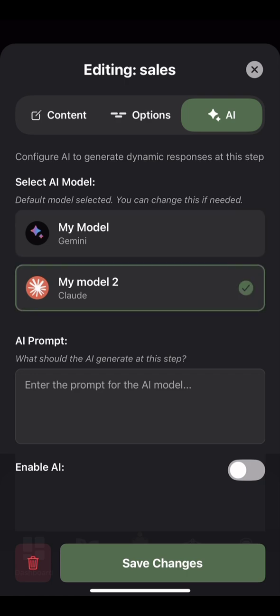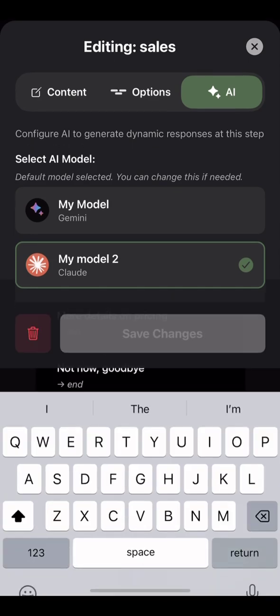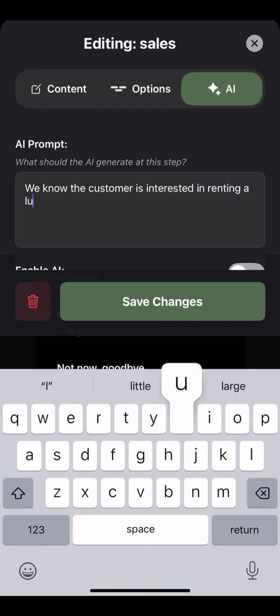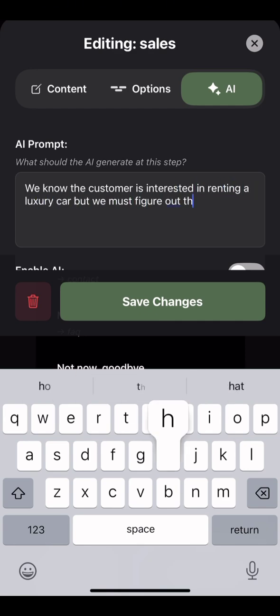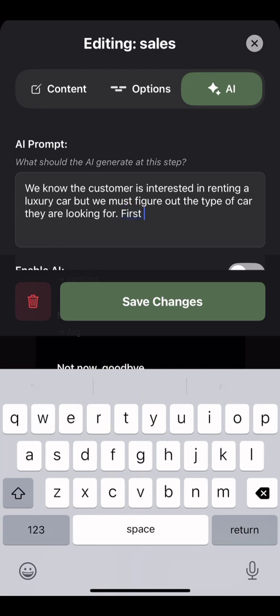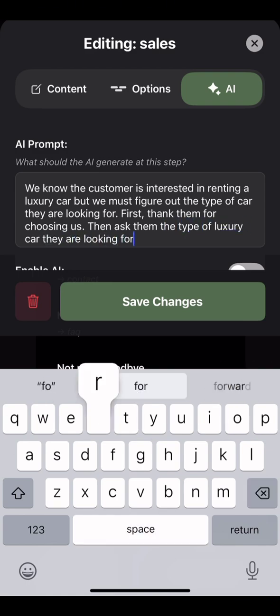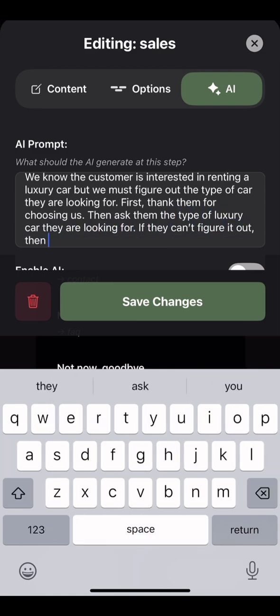Now, before we can hit save, we must give the AI, in this case Claude, instructions on what you want it to do at this step. Within the AI prompt box, give some detail on how you want the AI to dynamically respond. For example, for this particular case, which is the sales node, we can type, "We know the customer is interested in renting a luxury car, but we must figure out the type of car they are looking for. First, thank them for choosing us. Then ask them the type of car they are looking for. If they can't figure it out, then refer them to contact us directly."